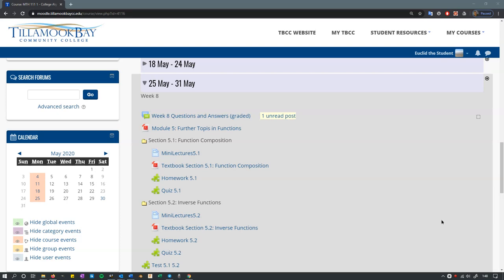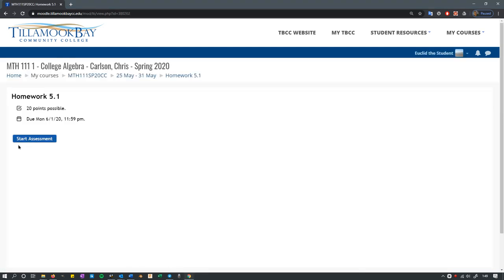We're going to look at how late passes work right now. It won't take effect in the first week because nothing's due till the end of the first week. So right now we're in week 8 and I can open up any of the week 8 assignments and they look normal. It'll just say start assessment, and it does tell you the due date.